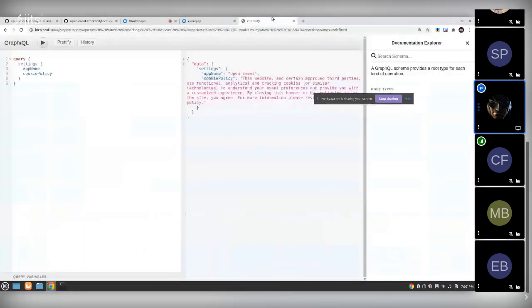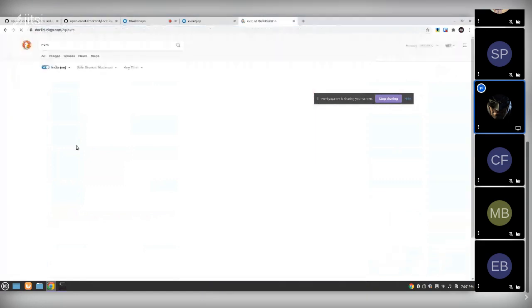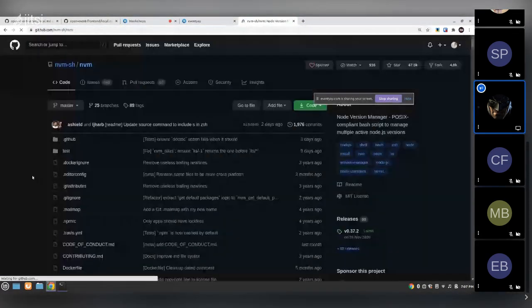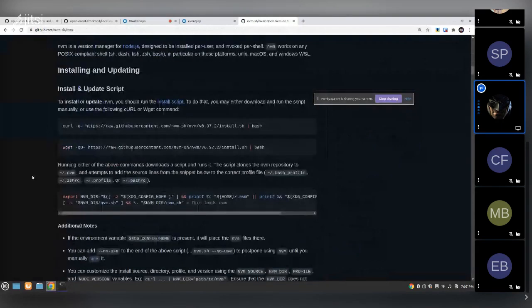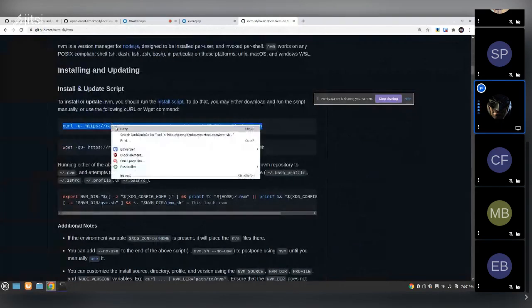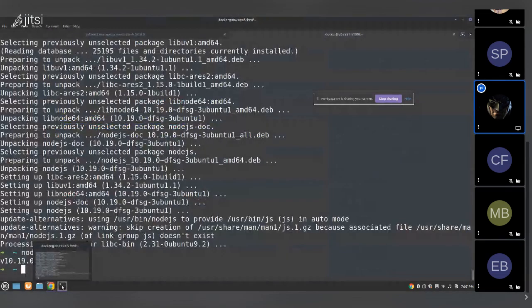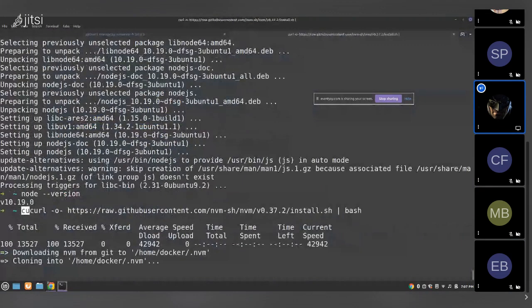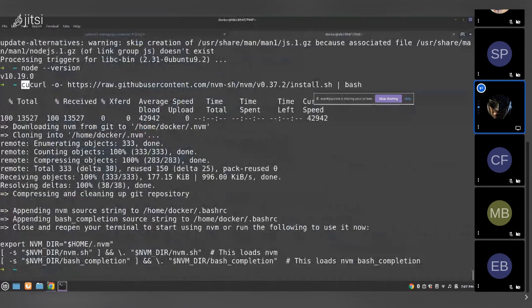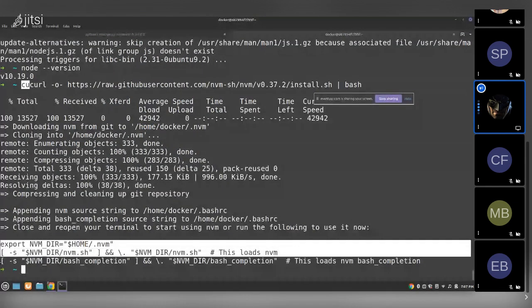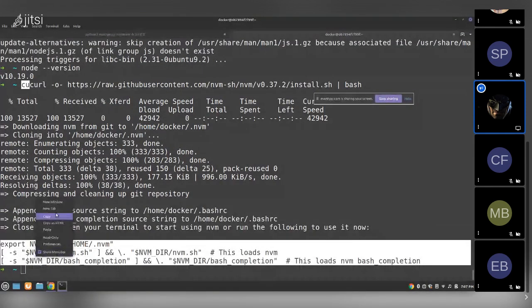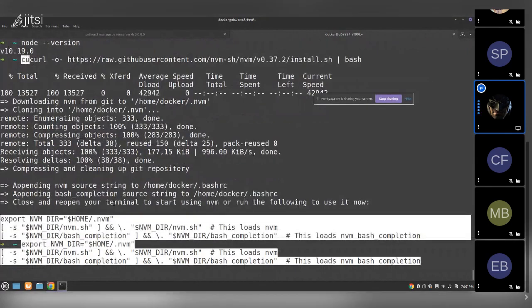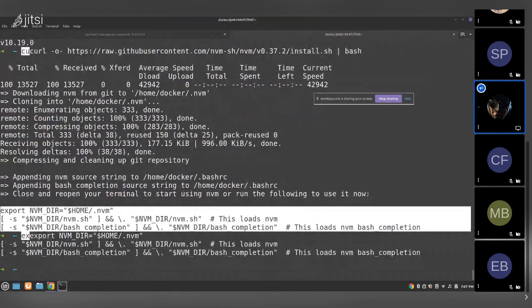So let's go and search NVM. Let's go to the project, and we have this installation instruction. So I'm going to copy this and run it. Like when we install poetry, this also did not use sudo, and thus we need to add something in the environment for being able to use the command. So now I've exported the required environment variables.